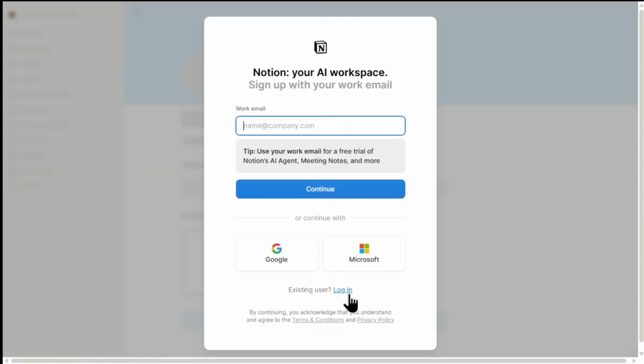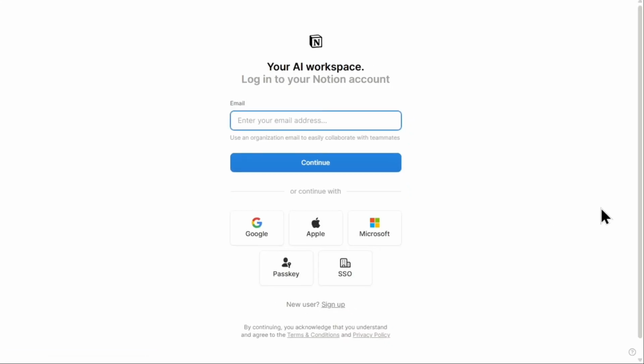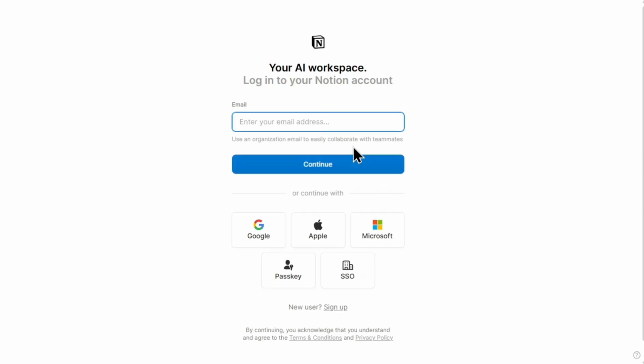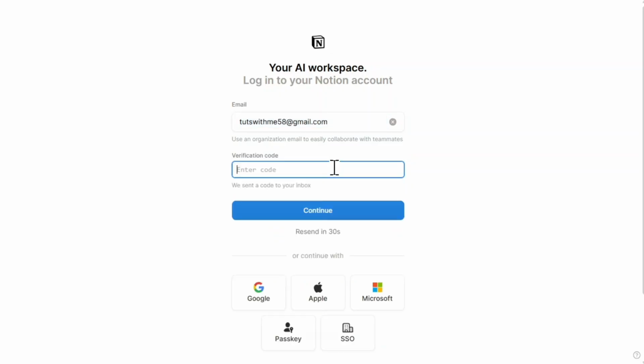Once the website completely loads, I click on the Login link to proceed to the next step. This takes me straight to the sign-in page where Notion asks for my email address. I click into the provided text field and carefully type in my email address. Once that is done, I click on the blue Continue button right below the text box.